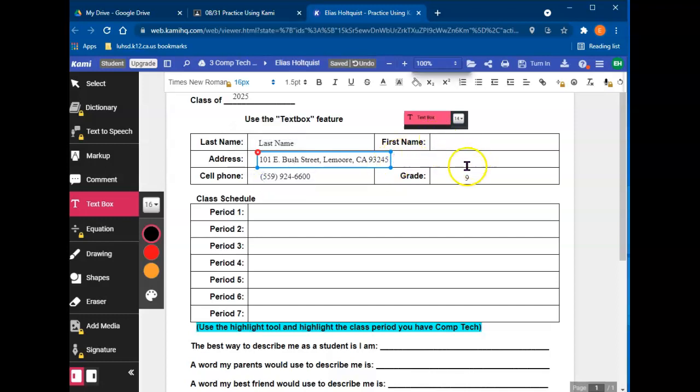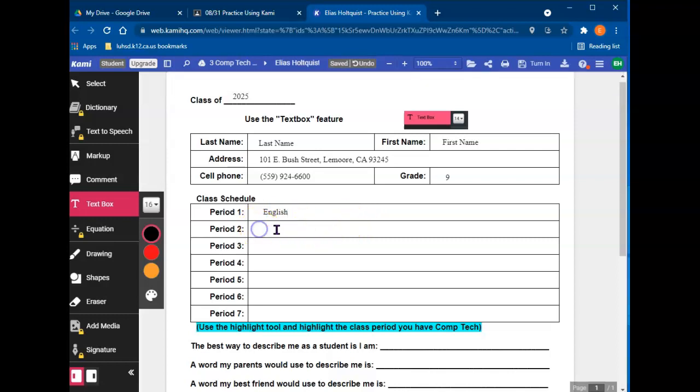Someday you might have to use a PDF such as this to fill out a job application. So we want to make sure you know how to make things line up and look good. So from there, go ahead and fill out your class schedule. Again, we're just adding text boxes. Again, if you don't want to type the entire name of the class, that's fine.